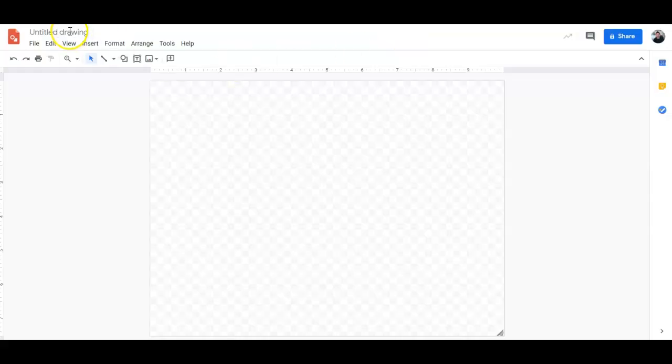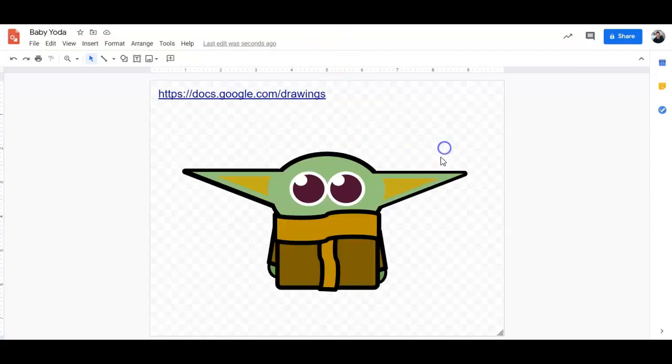Okay. First step you're going to want to do is to make sure the title is correct. So we're doing a baby Yoda drawing. Baby Yoda. And let's take a look. So this baby Yoda is made up with several circles and different unique shapes.